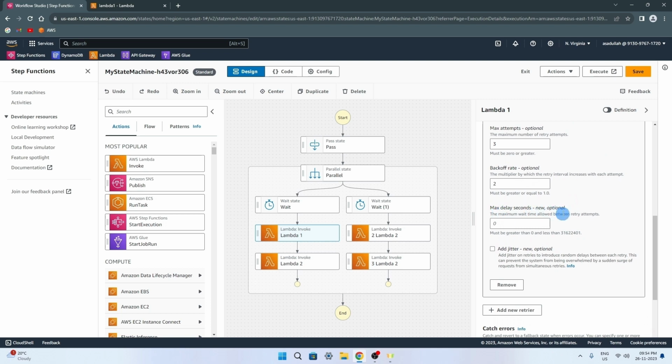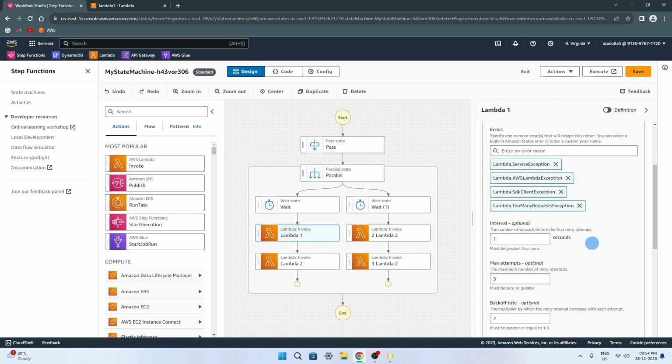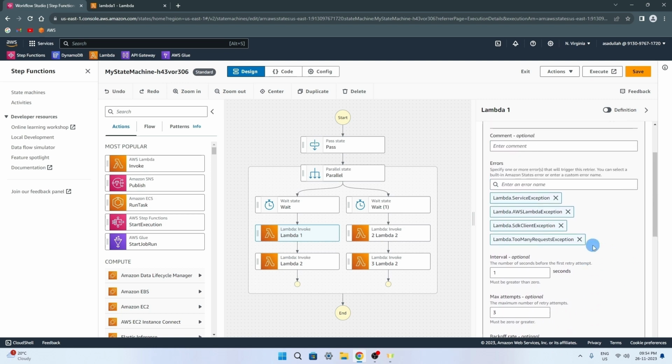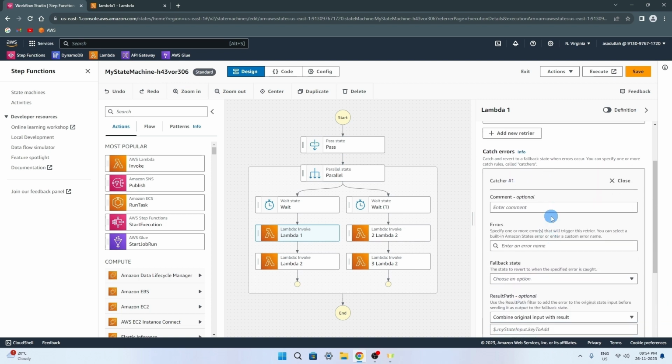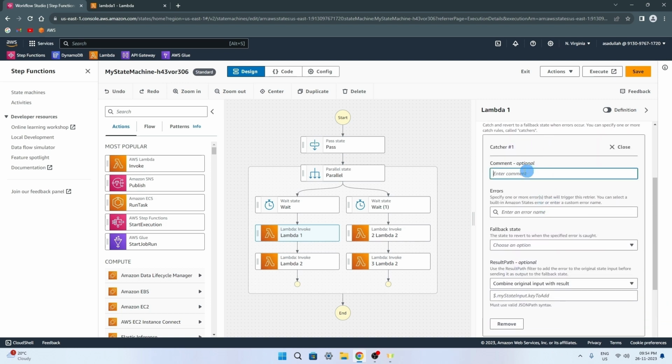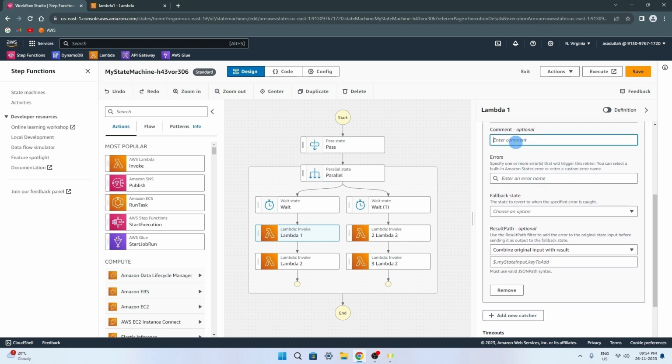There is also an option for max delays. If we want to add any delays, we can add. This is by default already added. We can change any of these parameters. But now we are more interested in catching this error. So in this we will just add a new catcher here. We'll just go to add a catcher, and then the comment is optional. We can add any comment for what error you are adding.